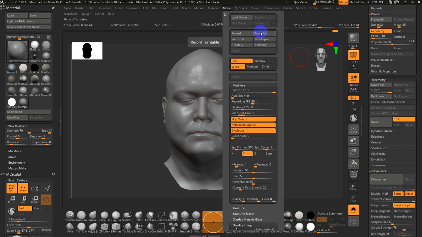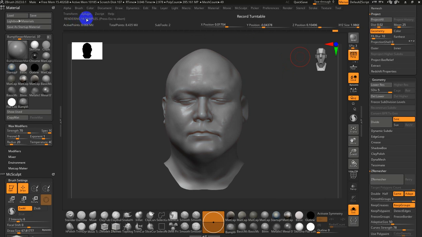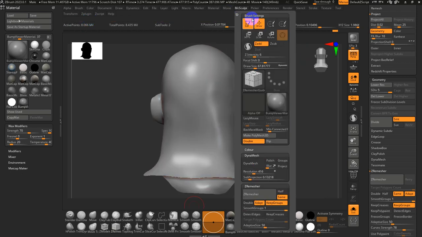Again, I haven't snapped out of the BPR view, so if I hit turntable right now, you'll see it's going to actually do the rendering with samples. It is a bit slower than a standard turntable, but it will look pretty good. Okay, so you can preview your movie.